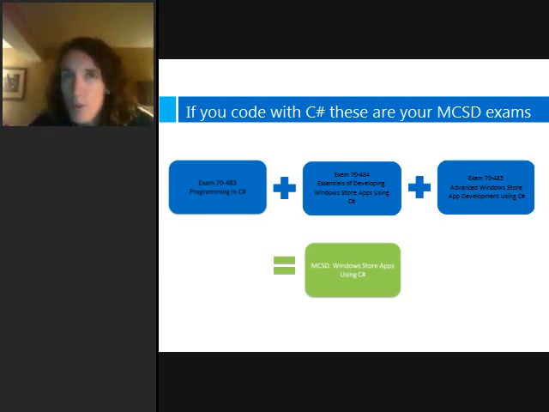It doesn't matter what order you take the exams in. If you want to take the Advanced Windows Store exam first, go for it. Doesn't matter, that's totally up to you. I'll give you a suggestion in a minute about which one I think you should take first, but it really is your choice what exam you take, but you don't have the certification until you've passed all 3.